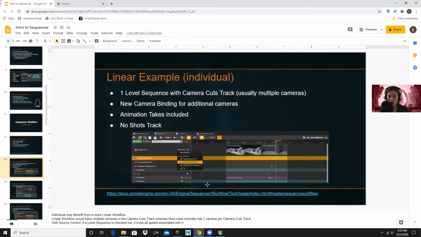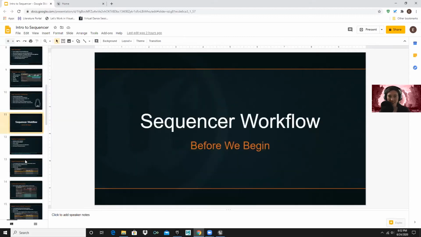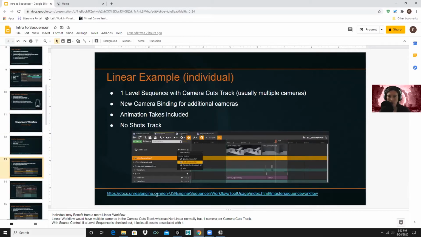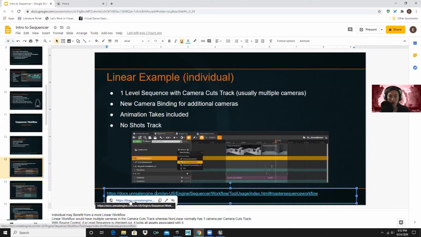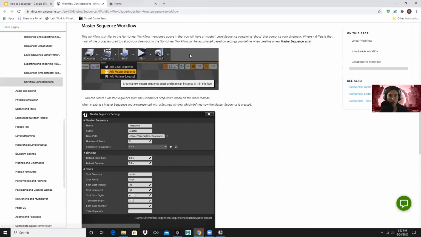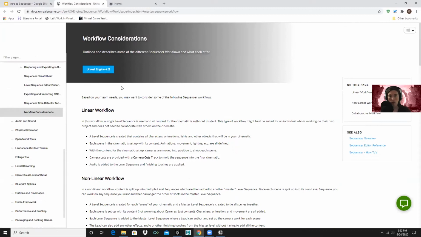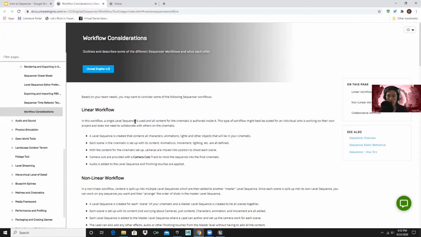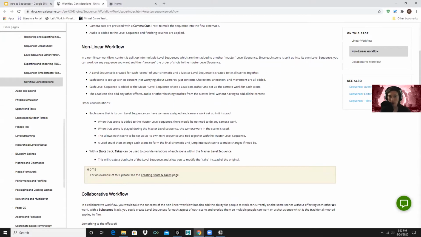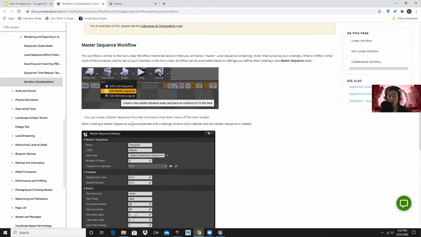And I've been adding some links to the bottom of my slides. So let me click on this one. I like this one a lot. So this is all about workflow considerations. If you want, you can go back and check out what I mean in more detail.